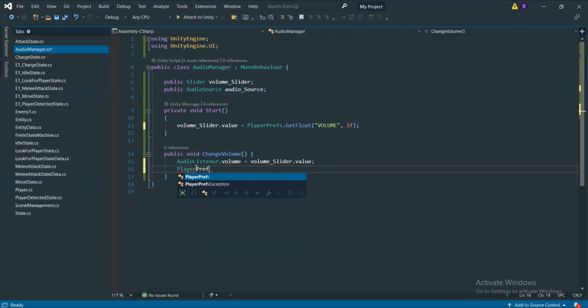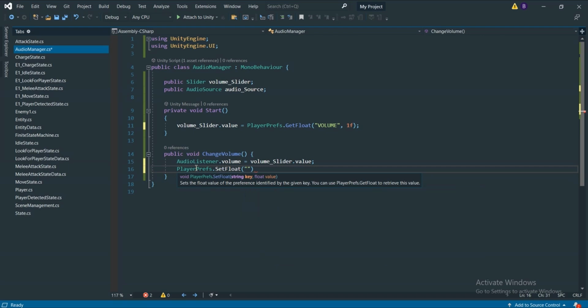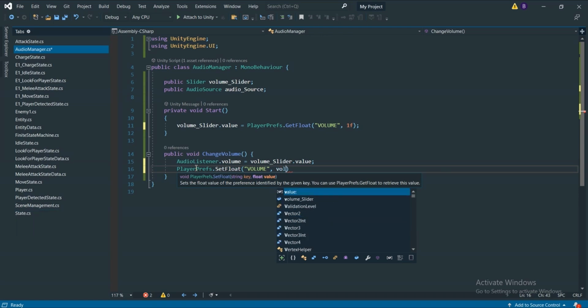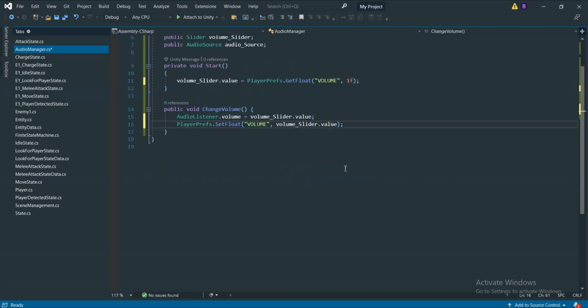So we have to use this player prefs dot set float function, and as a first argument it's gonna take the key in which you save your data. In our case we need to pass the same key, which is volume. And the second thing it's gonna take is the value, so that value is just gonna be our volume slider. So we're gonna move over to our volume slider and access the value, so dot value, and let's close that up with a semicolon.